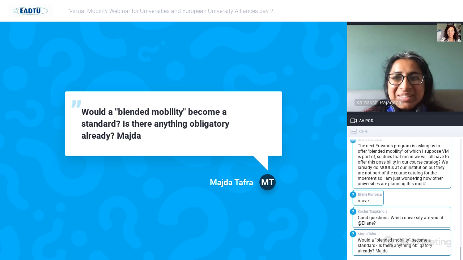Do we have time? Maybe this is the last quick answer. Yes, last quick answer. Would blended mobility become a standard, and is there anything obligatory already?